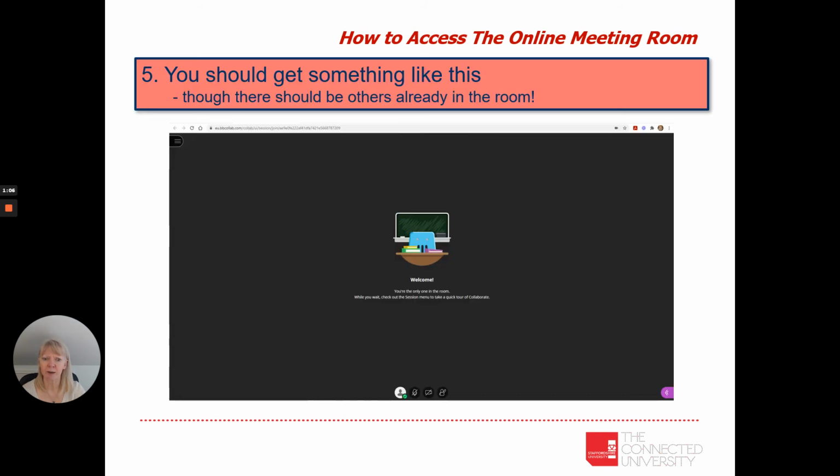And you will see a screen like this. It may ask you the first time you enter to check your camera and your microphone, but after doing that you will see this screen, and with other people in the room you may be able to see them as well. But essentially the screen will look like this.